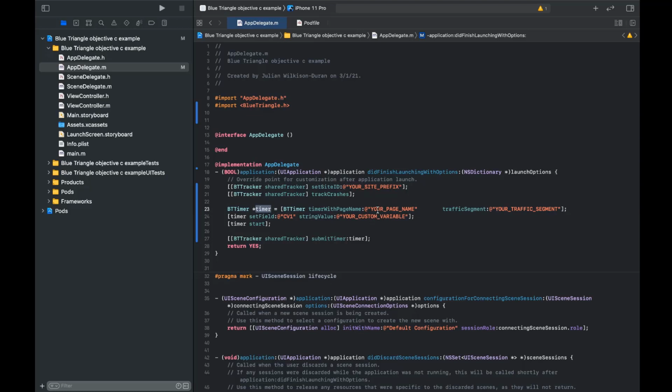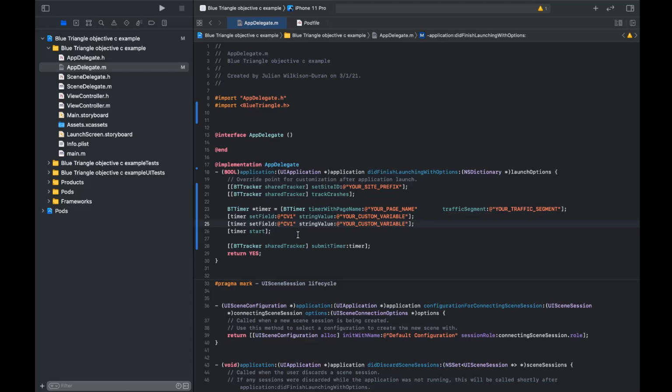And the same thing with the Java version, you set the timer with a page name and a traffic segment. And then from there, you can call setField and create a custom variable, which in this case is a custom string variable. And then likewise, you can call a custom number, and then we'll just go like that. And then we'll have to go ahead and change that from a string.